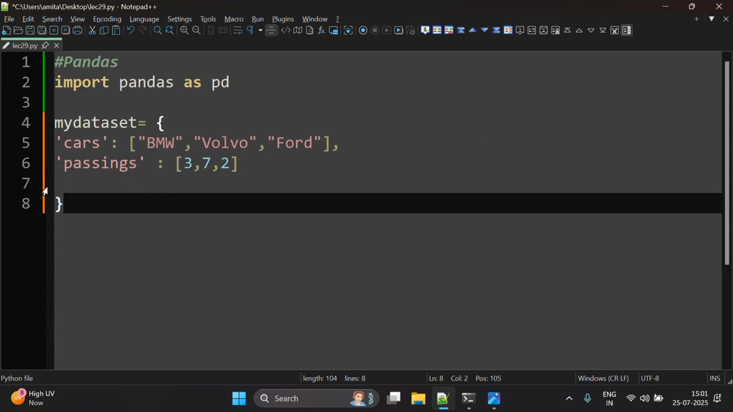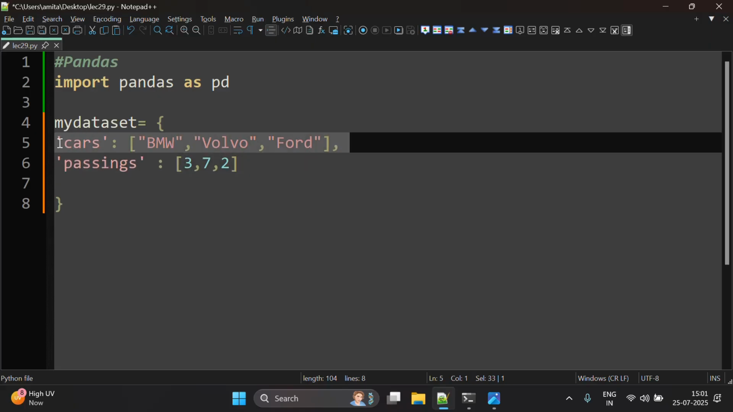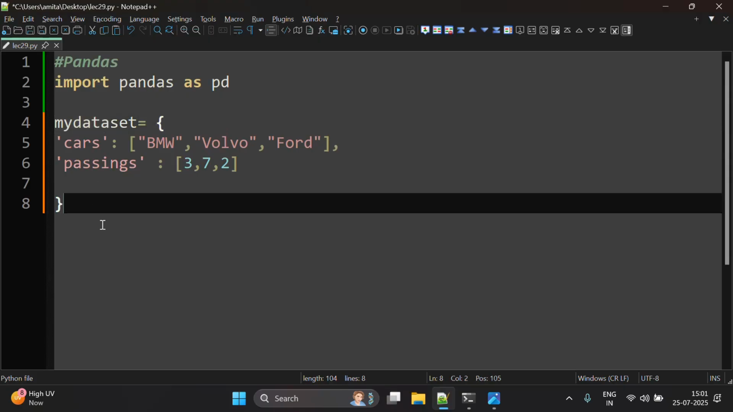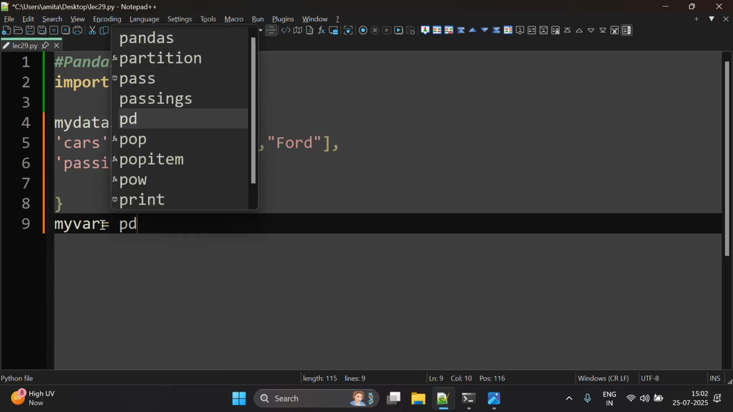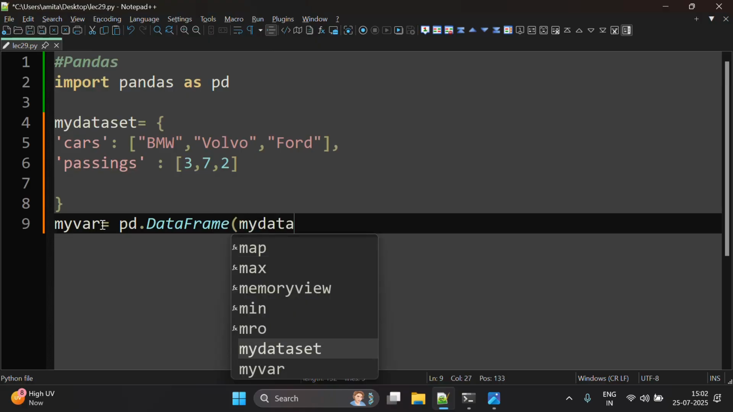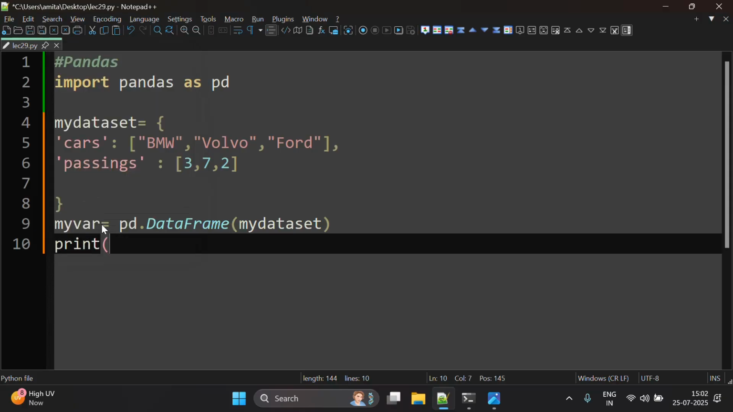So here this is also a data set and this one is also a data set, so there are two data sets inside this big data set. Okay, so next thing is to write my var is equal to pd.DataFrame(my dataset), and then we will print this my var. Now let us run this.